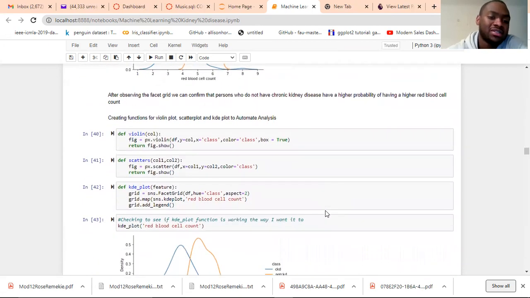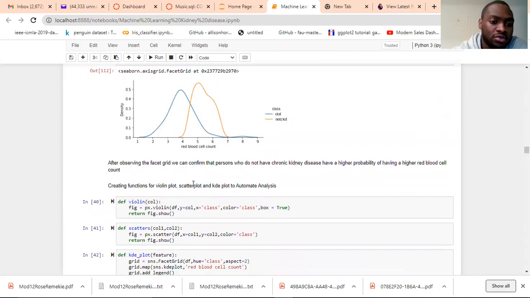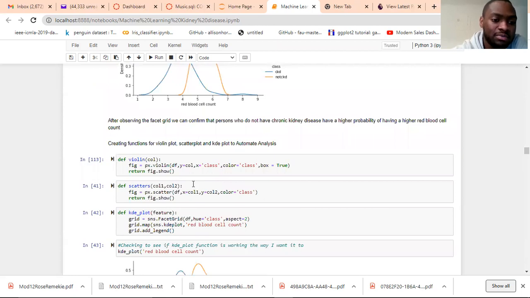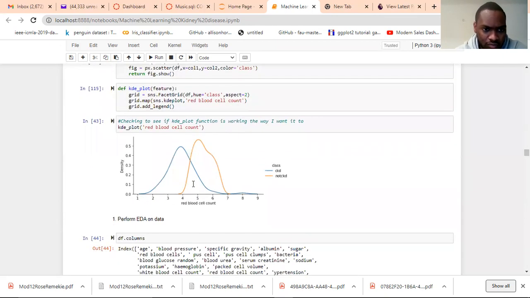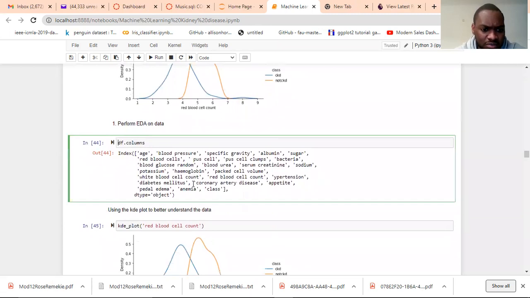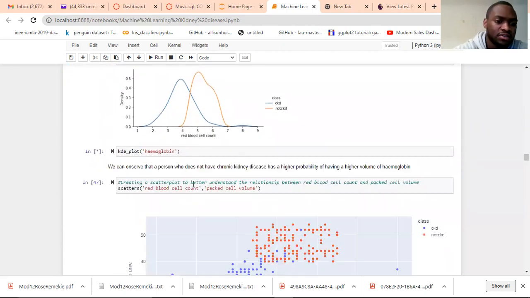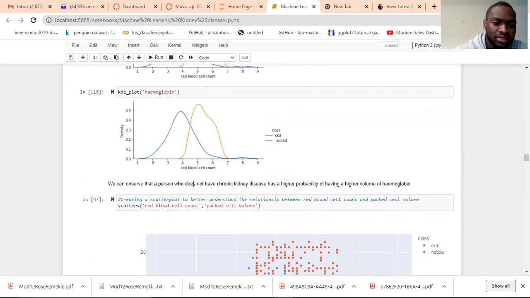What I basically did right here was create three functions: the violin plot, scatter, and KDE plot, because I did not want to keep continuously calling these functions, so it gives me a lot of automation. This was me checking to see if that function was working. This is me just plotting the KDE plot for a few different features to see what was there.